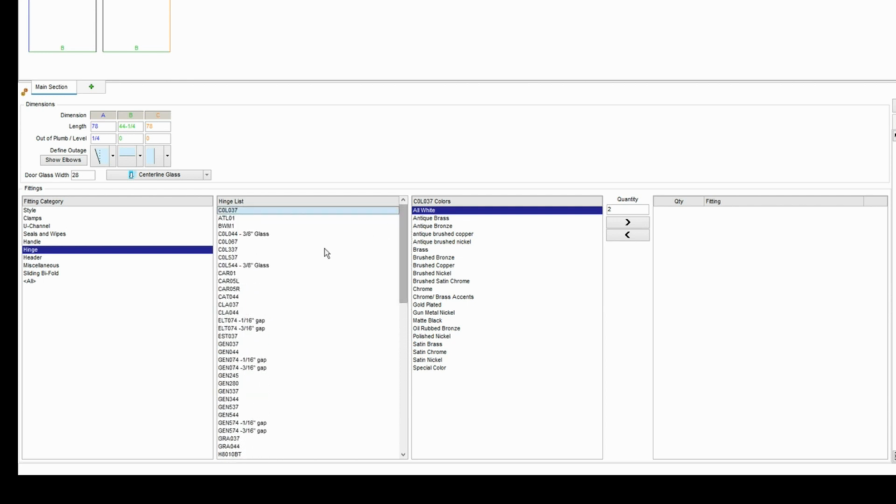Another attribute that Showers Online has is you can put all your favorites up at the top of the list. There's a way to set your preferences and put the hinges you use most at the top of the list. I think what we've done here is we've just put the COL 037 at the top, and everything else runs alphanumeric all the way down, as you can see. So we'll go ahead and put a couple of those COL 037s right on the shower door.